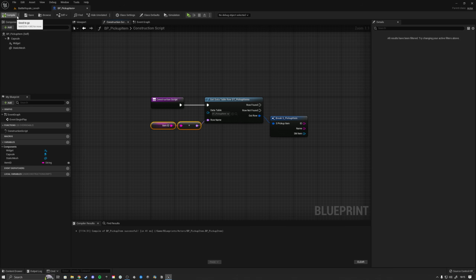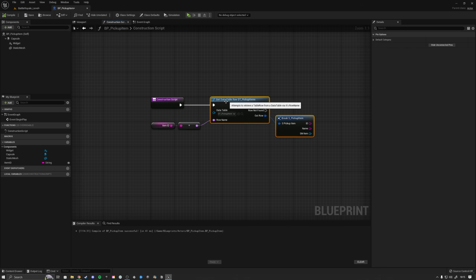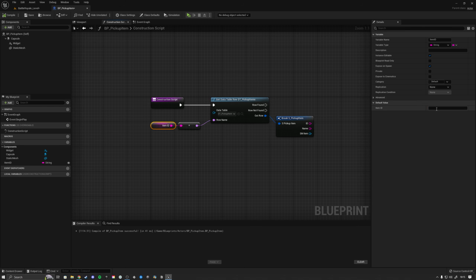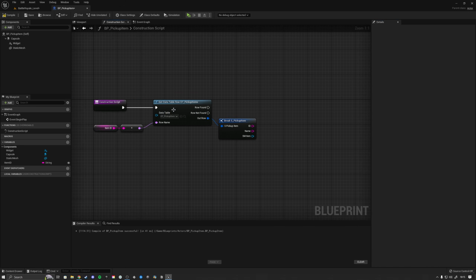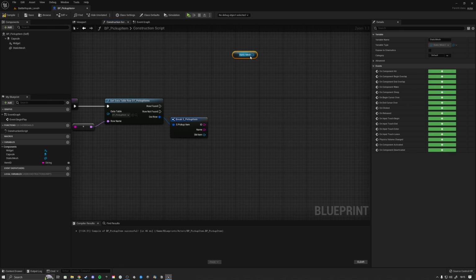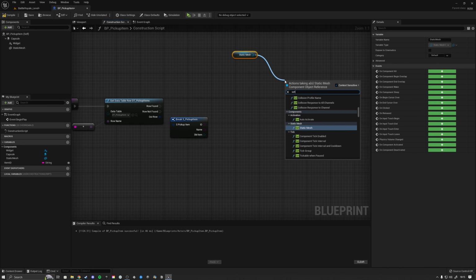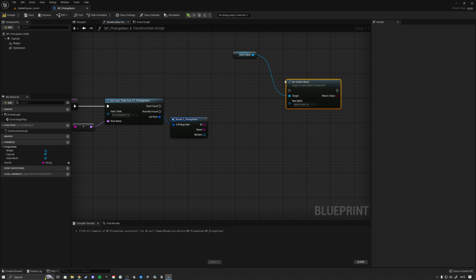And then we hit compile, save. And then we want to set up a default value for this item ID. So in here, we're going to type in 1 because we know that that's the number 1 item that comes out of here. Then what we want to do is get our static mesh, drag off of it and type in set static mesh.